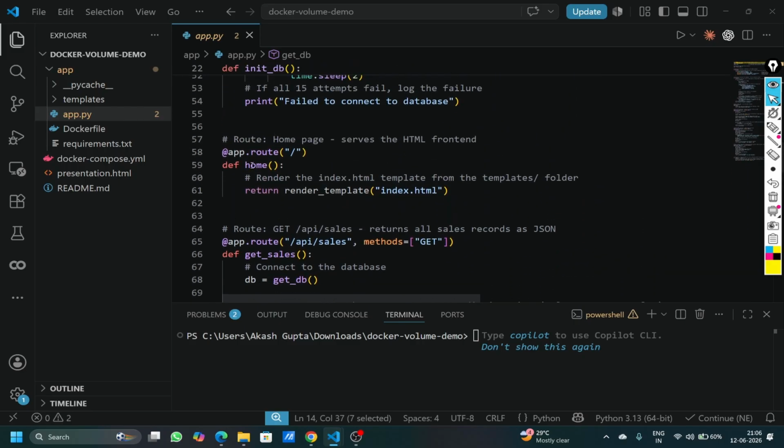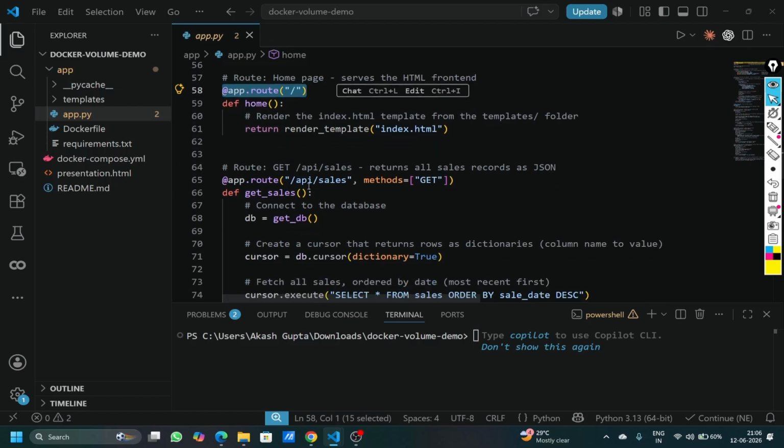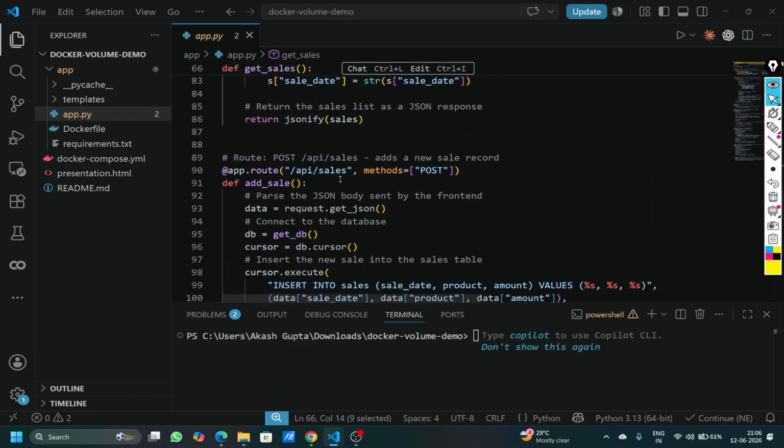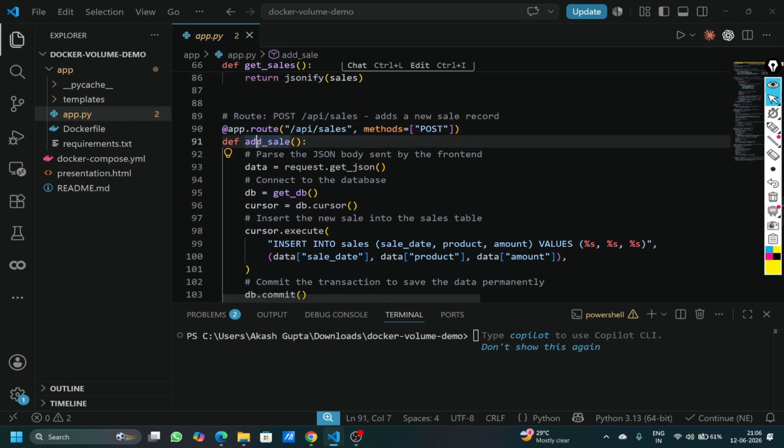And then we have another one, the home function. So this is again kind of an API that we have defined, the home, which will try to render the home page. And then we have get sales data. So it will try to fetch all the records from the database and display it. And then we have this add sales. So this is something like a kind of a post request we have implemented. So whatever new records the user is going to add through the UI, those requests will be handled by this function.